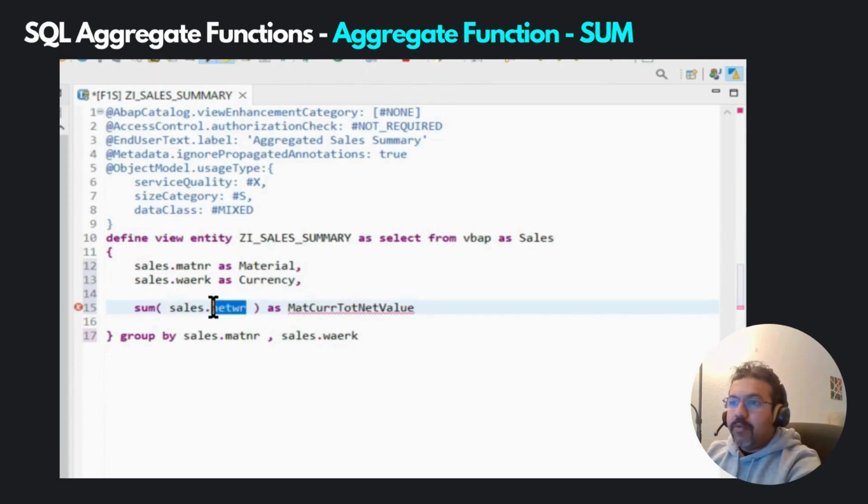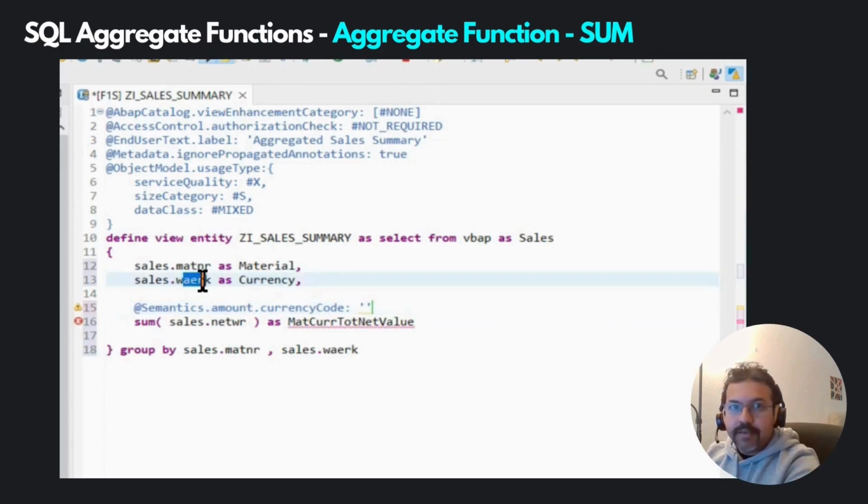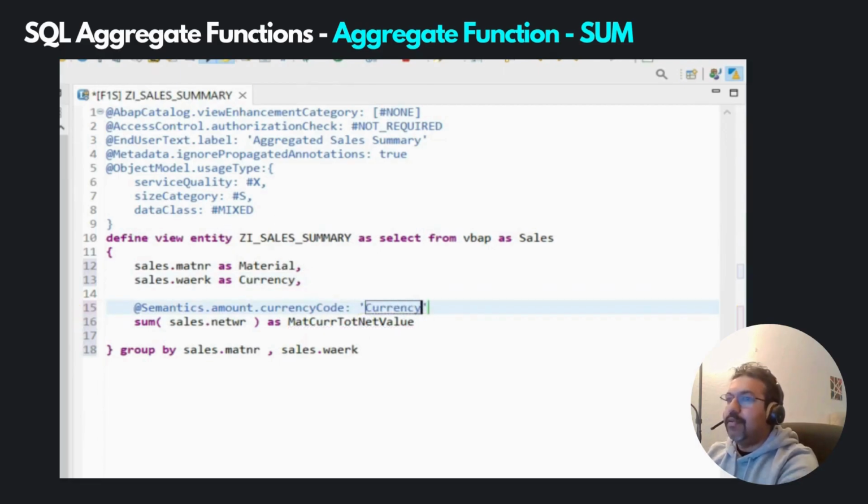Now we know that this amount field is linked to this currency field, and that relationship between these two is established using an annotation. So let's encode that annotation in. We say at semantics dot amount dot currency code. And the value of the semantic is basically going to be the alias of the reference currency code field, which is currency. All right. Let's save and activate this and have a look at our output.